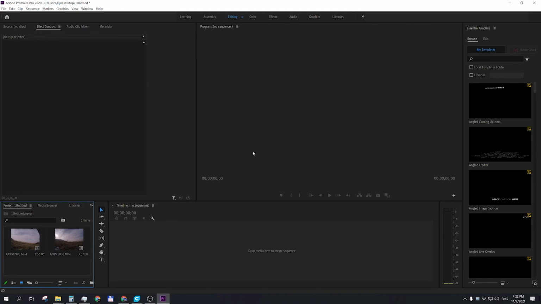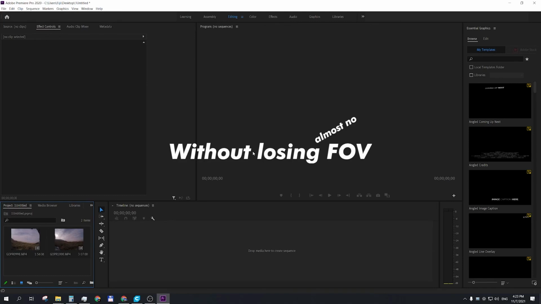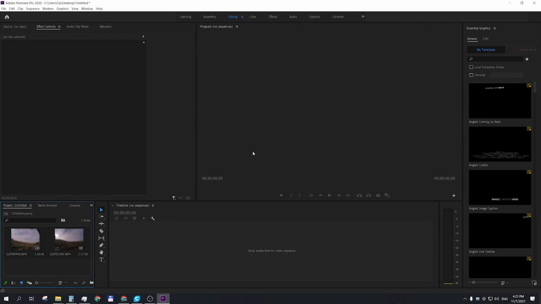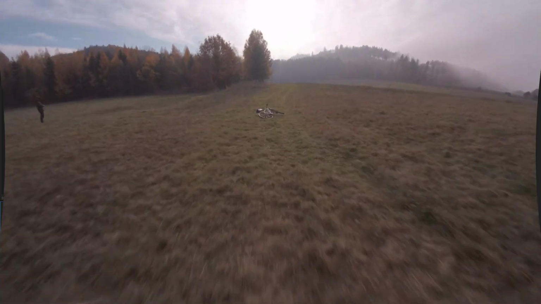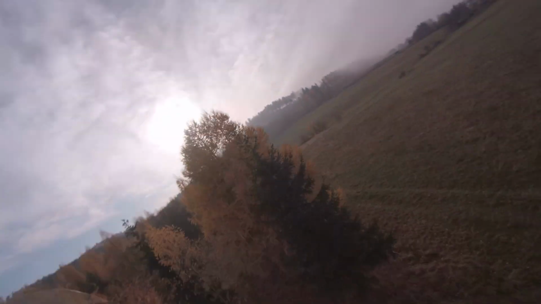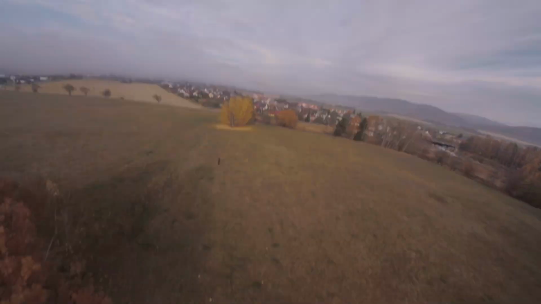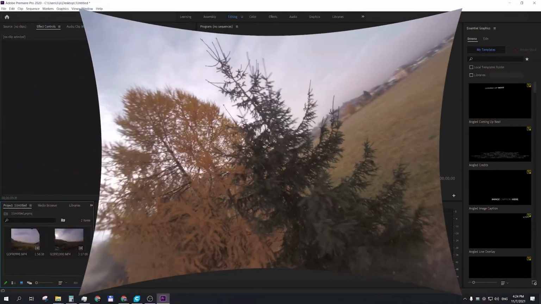Hello, today I would like to show you how to properly apply lens distortion removal effect in Adobe Premiere Pro to achieve results like this. It can look similar to Real Steady Go, Real Lens Distortion Correction, or it can also be used as GoPro Superview effect alternative. How to do it?